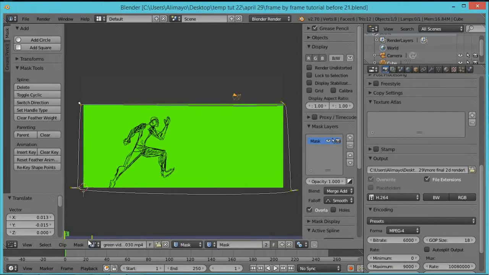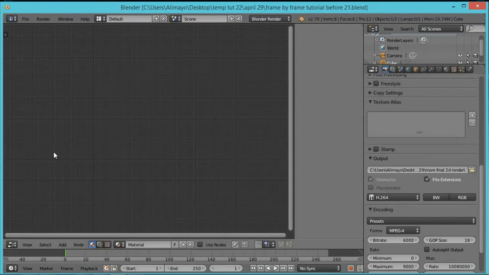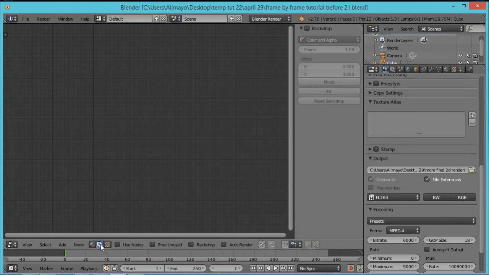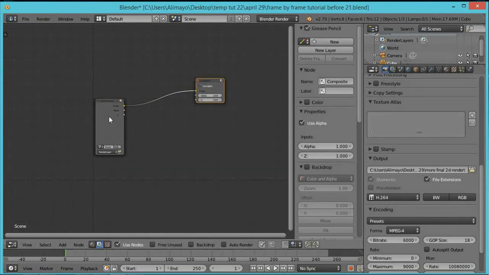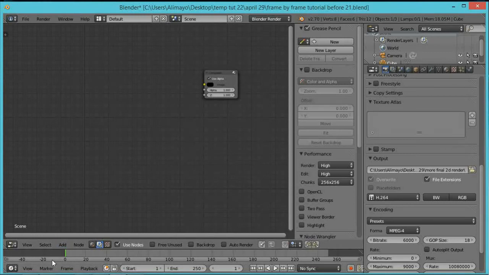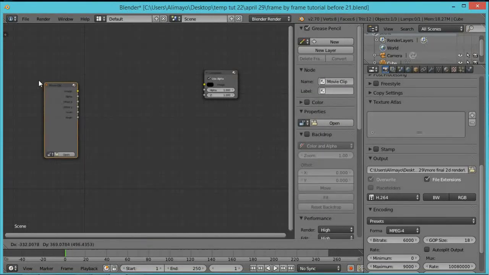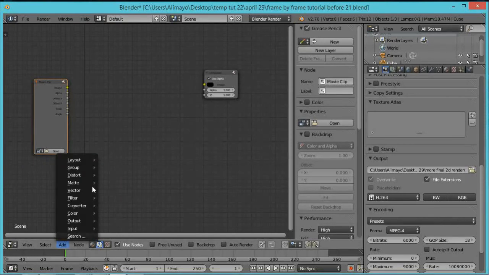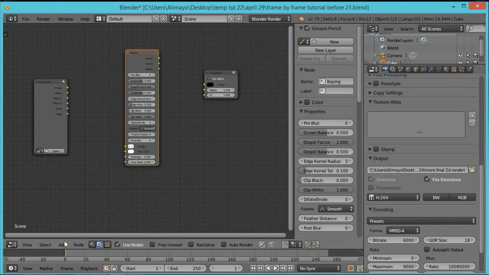And now what we're going to do is click right here and go to the node editor. We're going to click this button right here, click use nodes. We don't need this render layers here. We're going to left click here, hit X to delete that. We're going to click add, go to input, take a movie clip, click add. We're going to go to matte, take king, and click add.